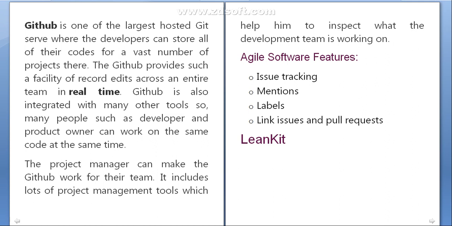So GitHub is one of the largest hosted Git servers where the developer can store all of their code for a vast number of projects there. जैसे कि डेवलपर है और डेवलपर 5-6 प्रोजेक्ट के ऊपर काम कर रहा है, तो गिट हब एक ऐसा टूल है और डेवलपर 5-6 जो प्रोजेक्ट चल रहा है उसका कोड उस गिट हब में रख सकता है. So GitHub provides such a facility to record, edit across an entire team in real time.